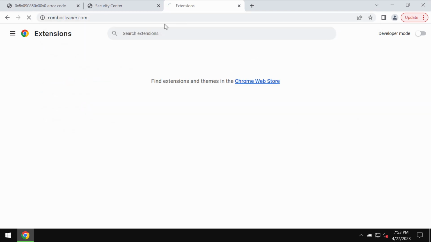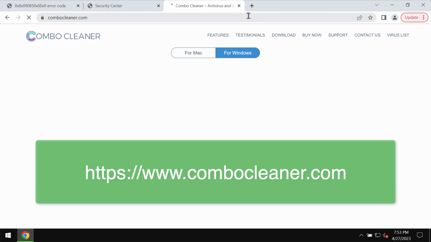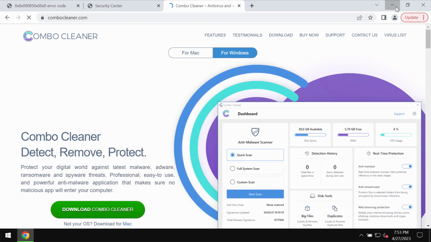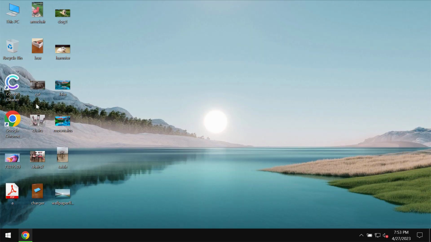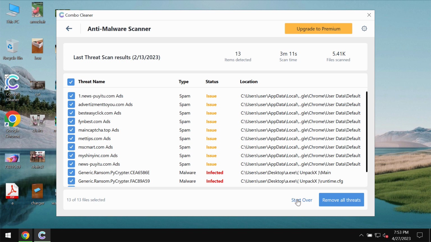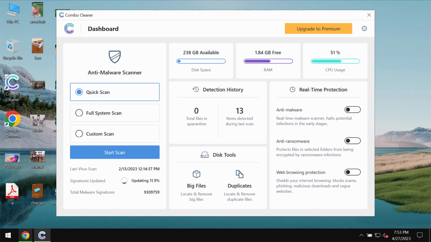Also, to make sure that your computer is free of any other threats, we recommend that you investigate it with Combo Cleaner antivirus. Get it on the page combocleaner.com, download it, install it, and then after the program is successfully installed, start carefully researching your system with its help.